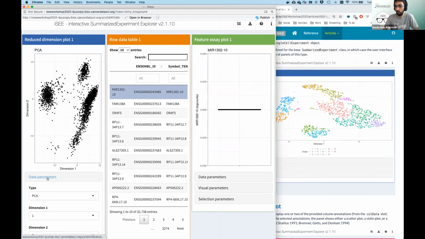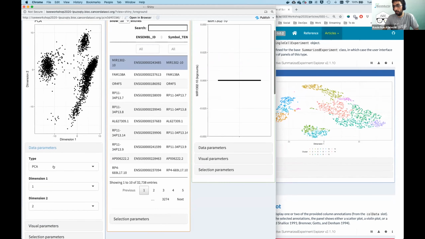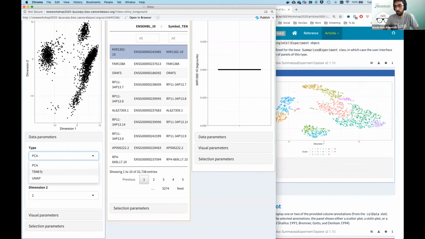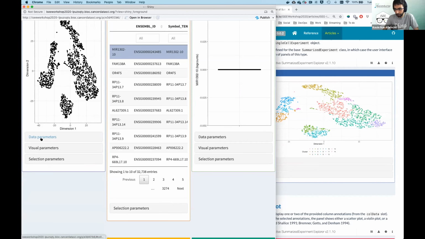What iSEE allows you to do is open different collapsible boxes here: one to control the data aspects, another one for the visual aspects, and a last one for selections. The type of reduced dimension that you want to display, we consider data. If you remember, we've computed a PCA, a t-SNE, and a UMAP, and that's exactly what iSEE detects in there. If we want to select the t-SNE, all you have to do is click, and it will just update the plot. If you have more than two dimensions, you can also explore the further dimensions.